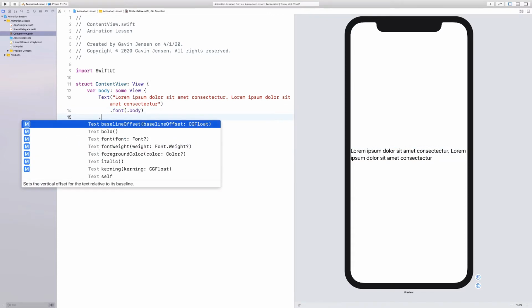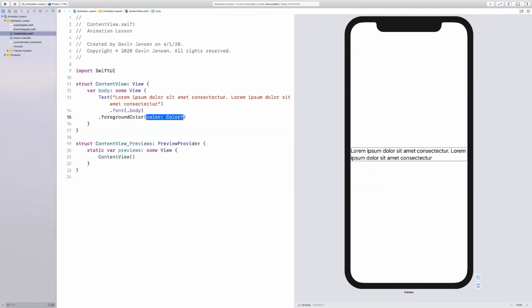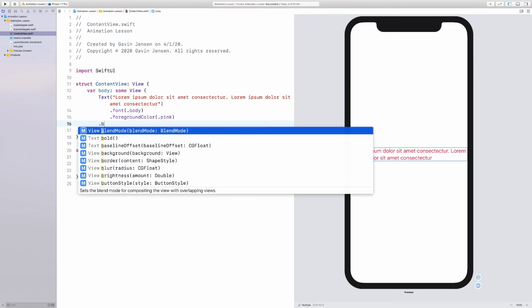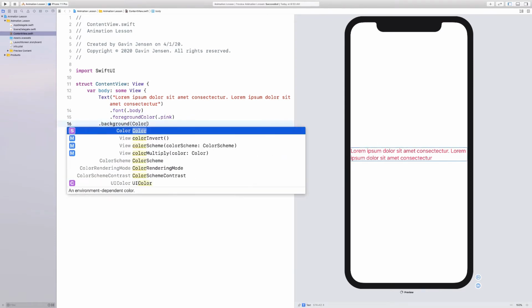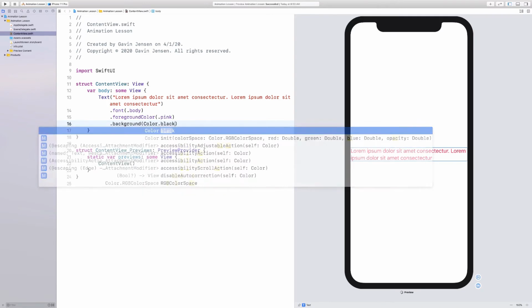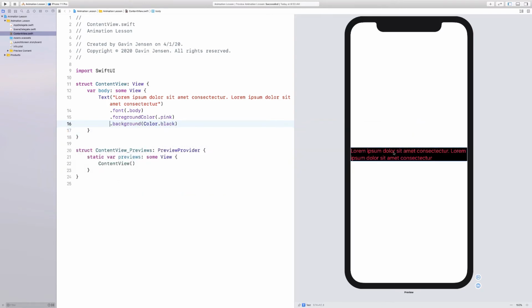So let me remove that. Of course, you can change the foreground color of the text, and for this one I'll do pink. And if you want, you can change the background color. So background color .black, and that will change the background color here. And we can add some padding in here.